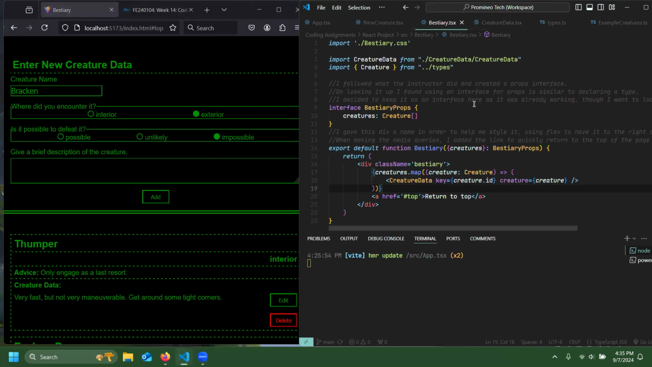I used an interface here because that was what our instructor used in his example. In my own research, I found that it's fairly similar to using a type, while I'm still not completely certain where it's best to use each. Apparently for declaring props in this way, you can use either easily, so I just left it as an interface.